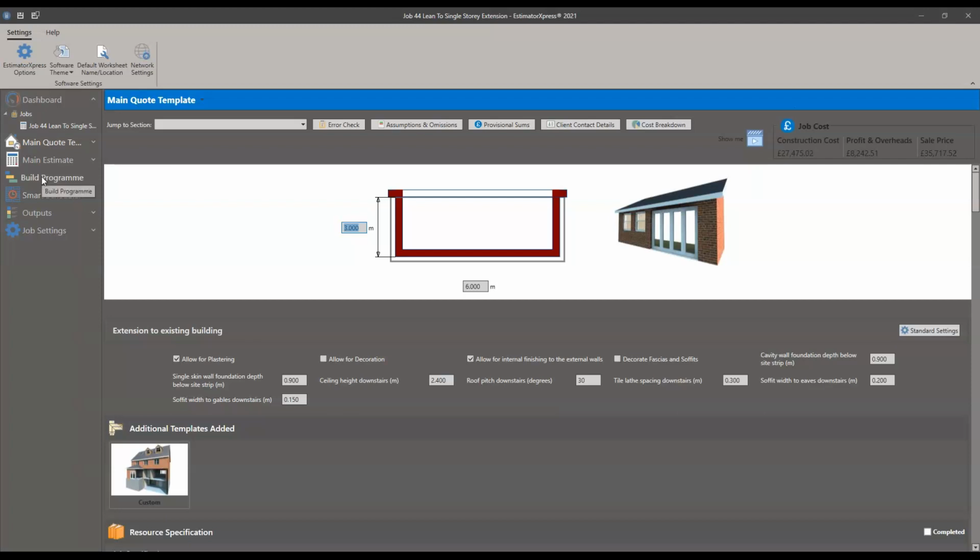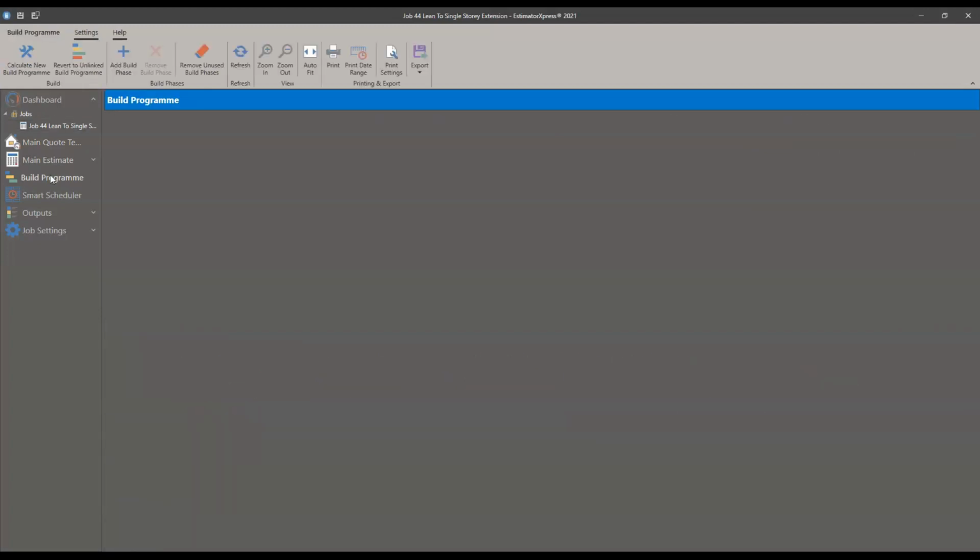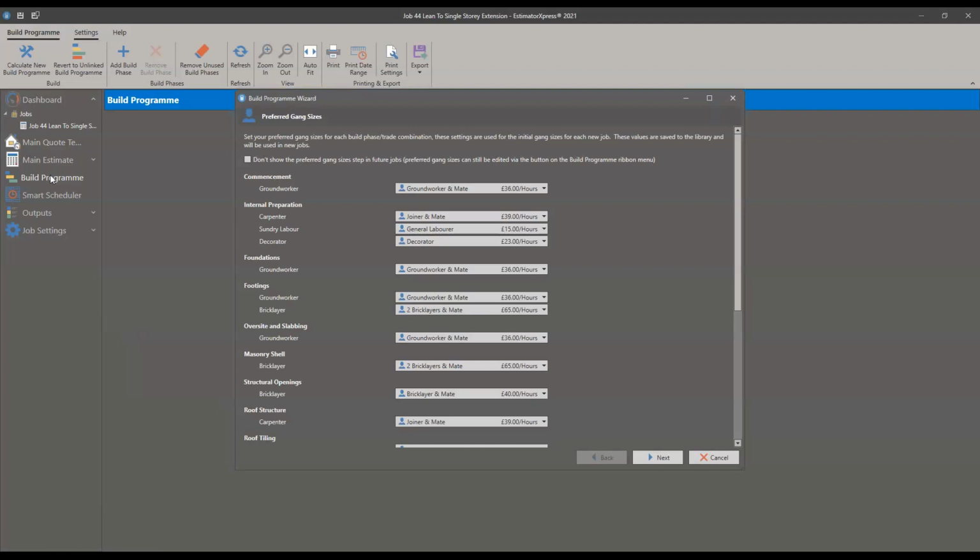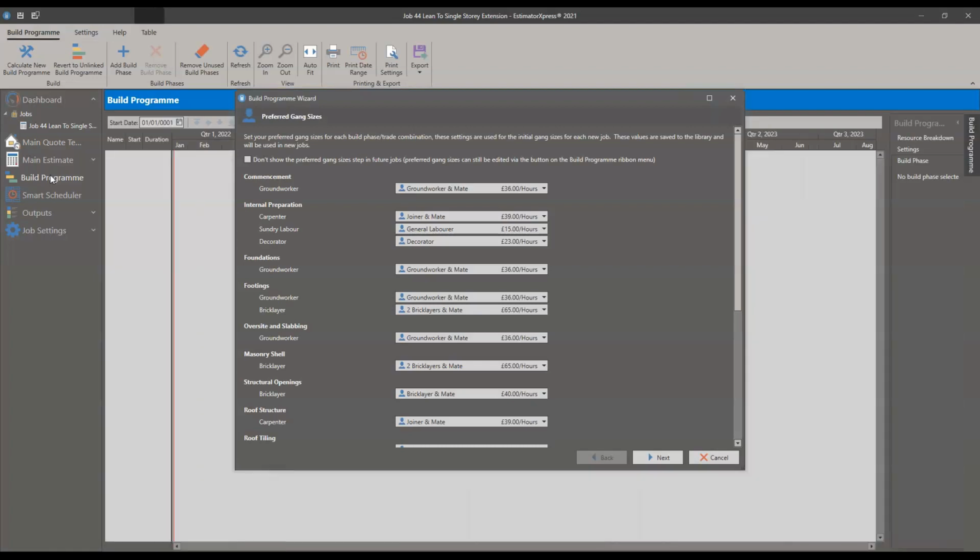On the left-hand side, you should see a build program available, and we're going to give that a click. If you attempt to go into other parts of the software after this, such as in the outputs, it will give you a prompt to say that you haven't done your build program yet.